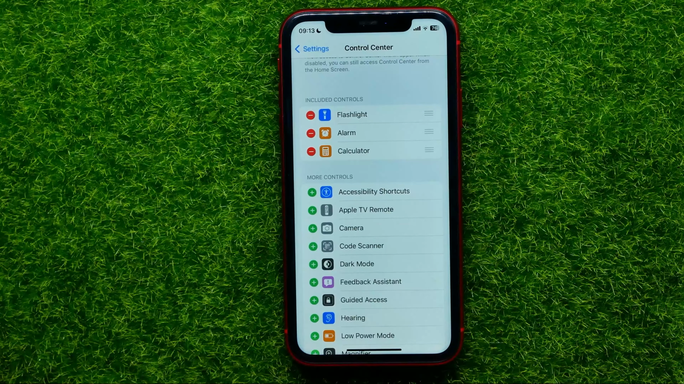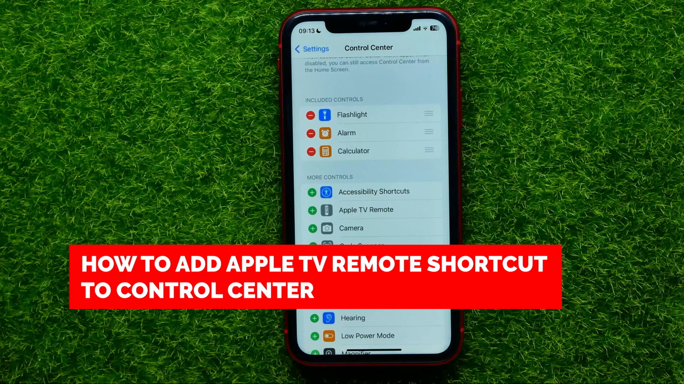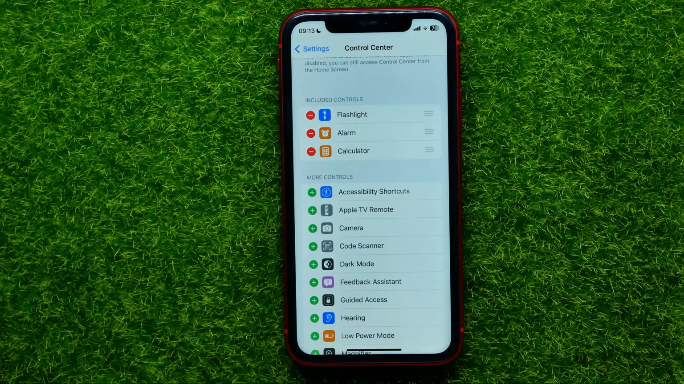Hello guys, welcome back. In this video I'm going to show you how you can easily add Apple TV remote shortcut to your control center.